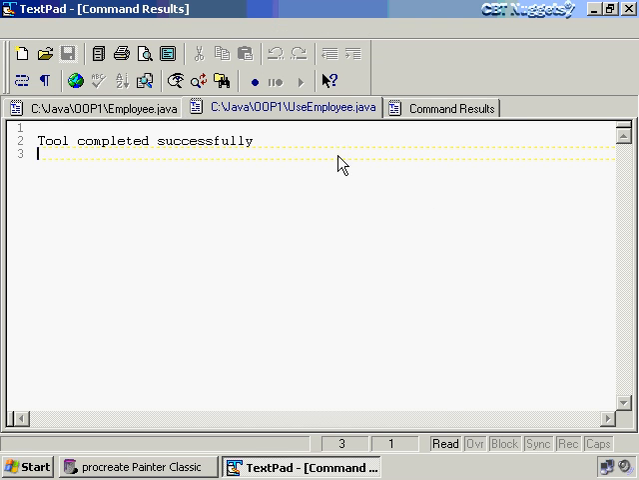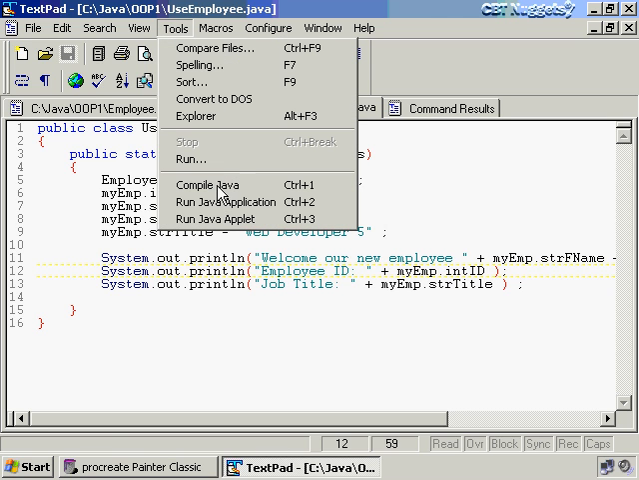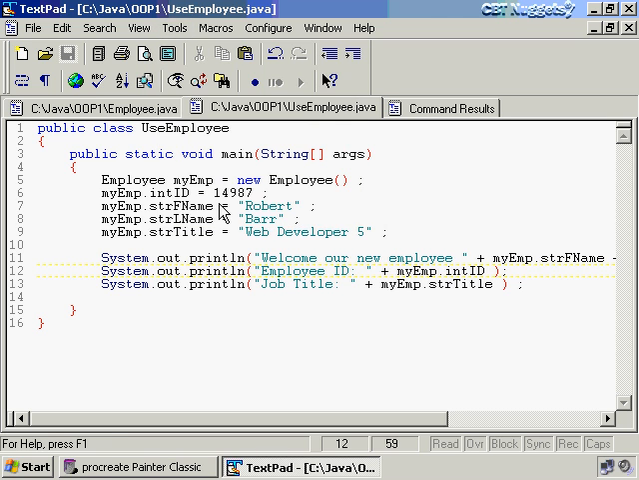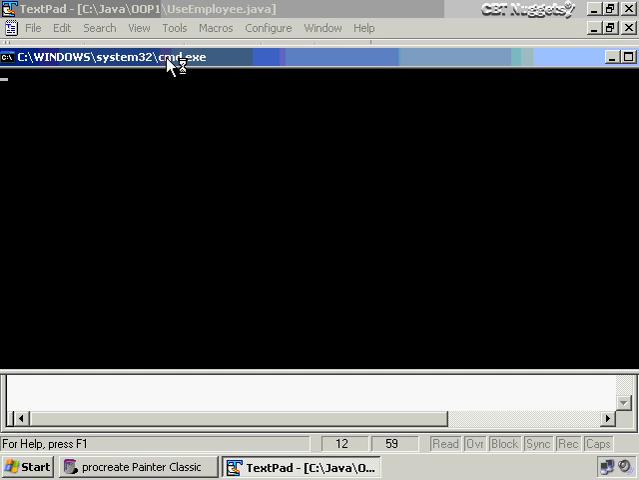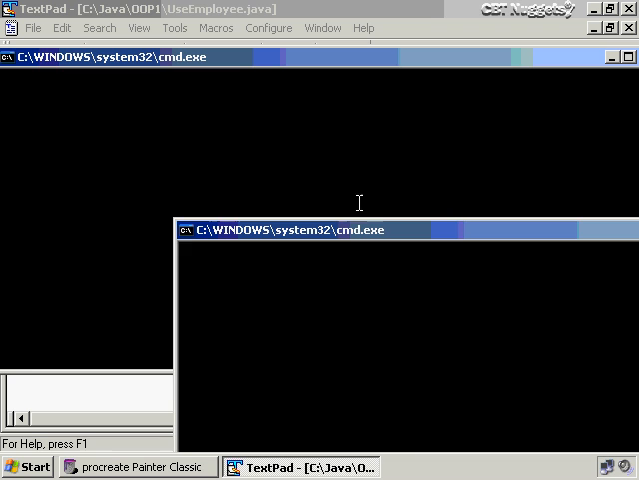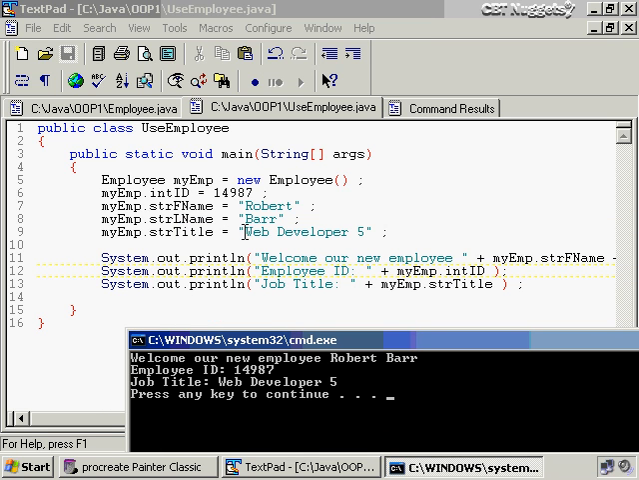And we compile, so let's go back to our use Java, use employee.java, and run it. So I'll do a tool, and I'll go ahead and run the Java application. And here we can see, in a few seconds of anticipation, we get a bunch of stuff. It says, welcome our new employee, Robert Barr. Okay, so where's that coming from?